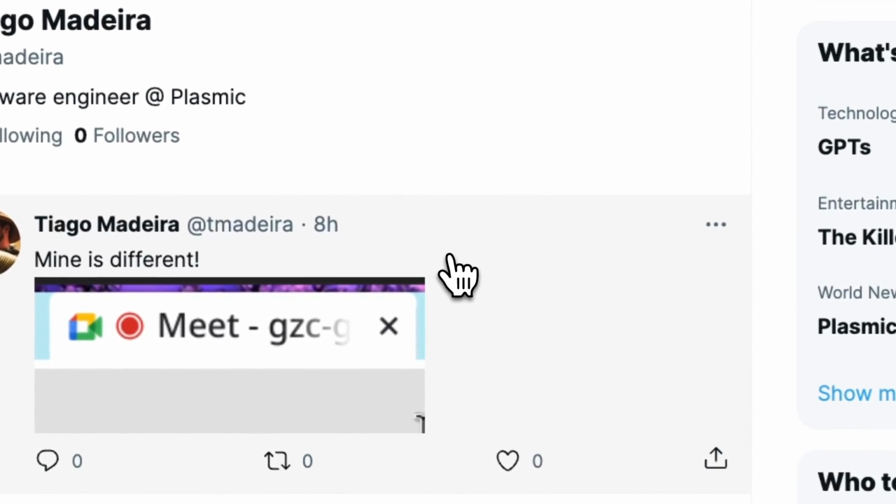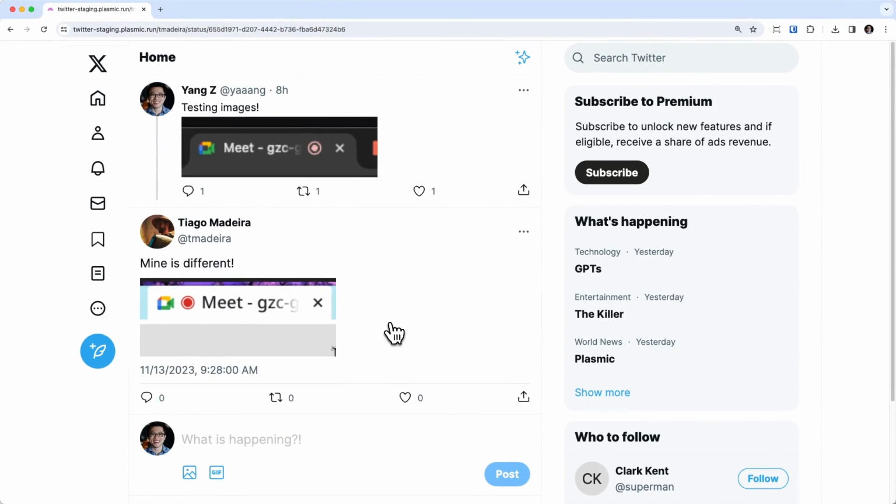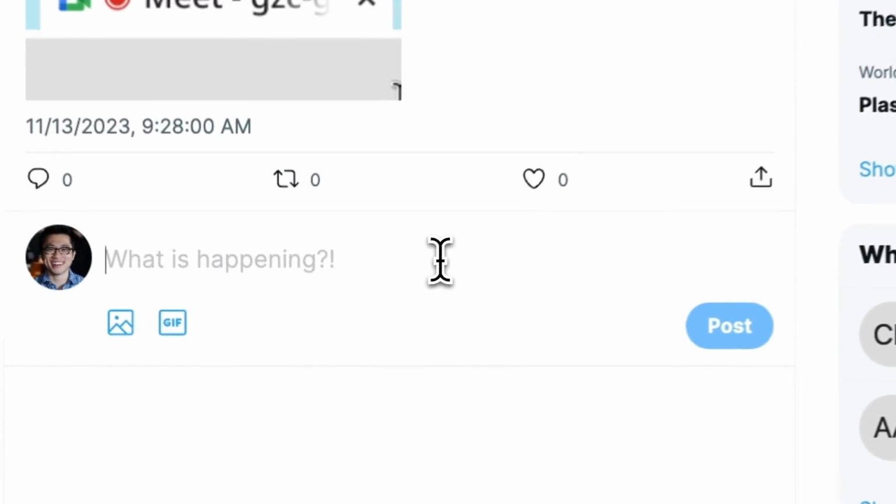And of course, I can click into a tweet to check out the tweet thread, where I can see the previous messages that it was replying to, as well as any of the replies to it. And I can also reply from there as well.